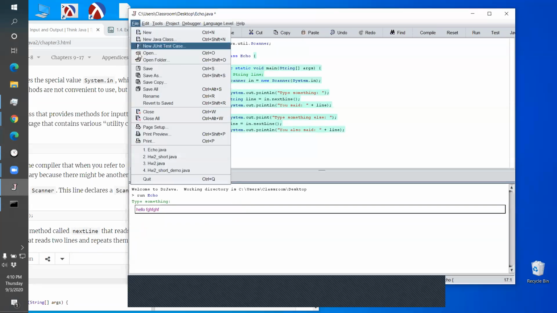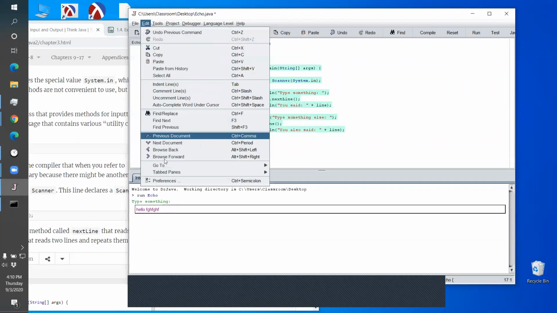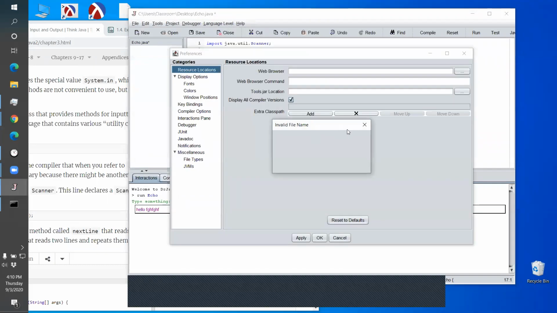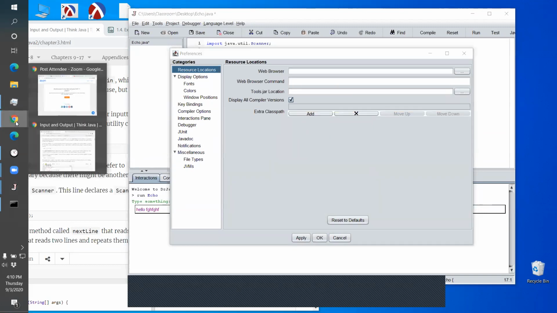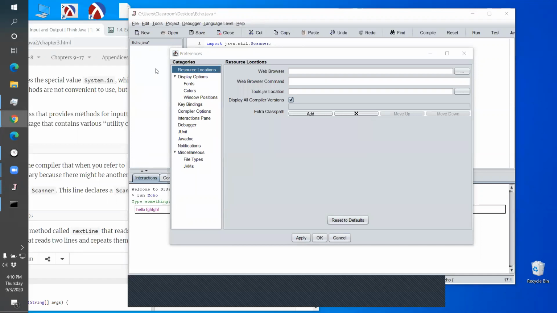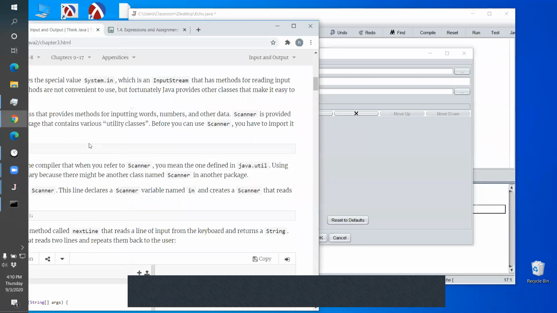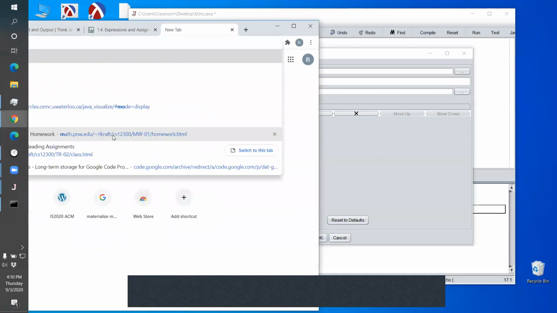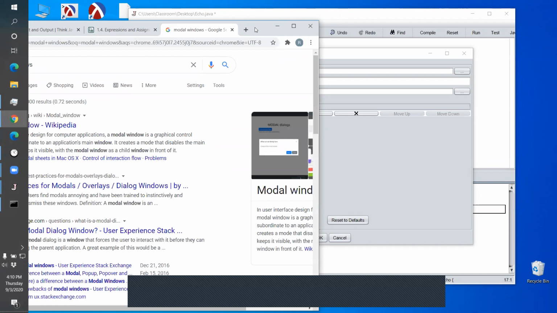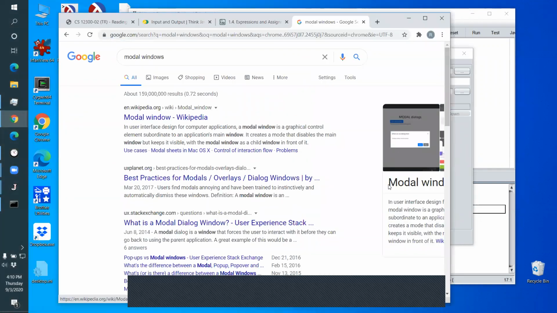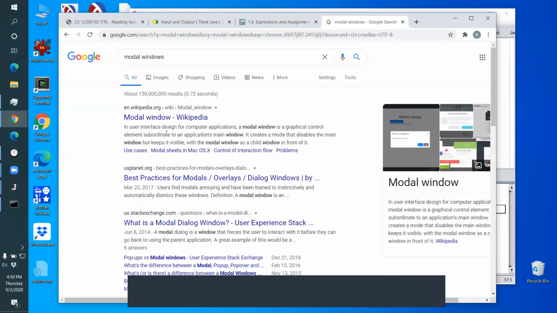A window like this that doesn't share focus has even got a funny name. It's called a modal window. They're called modal windows. I don't know where they got that name. Okay. See, you read about them in Wikipedia. It's a user interface concept. Okay. Modal windows don't share themselves with anybody else.